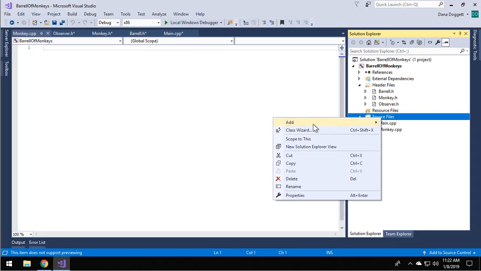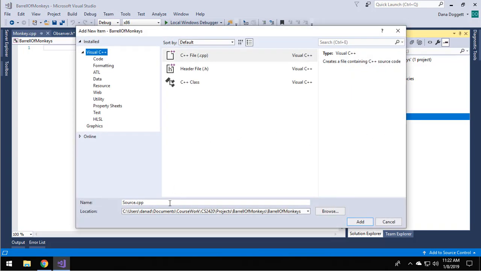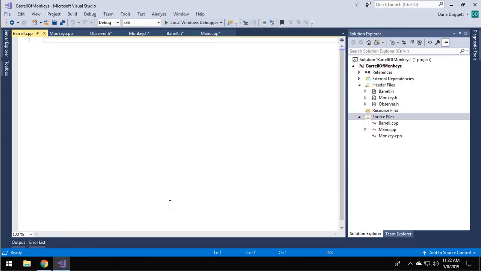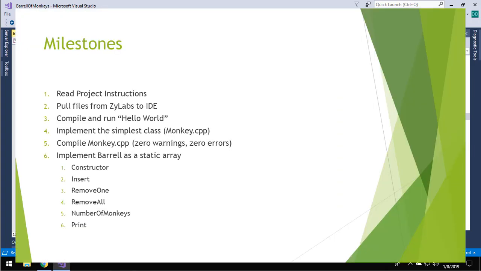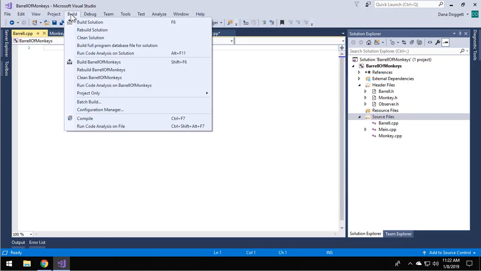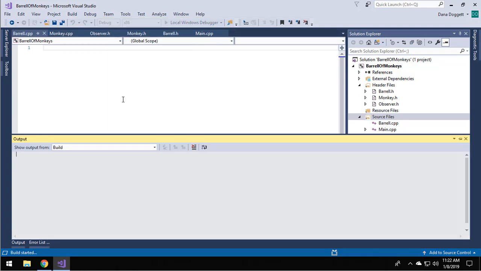So I'll go back over to here. I'm going to add in a new item, barrel. Barrel.cpp. Great. Now, actually, if I go to my milestones, I finished milestone 2. So we're in pretty good shape right now. However, if I try to build this, build solution, it's going to come up with some errors. Not a whole lot, but errors still.